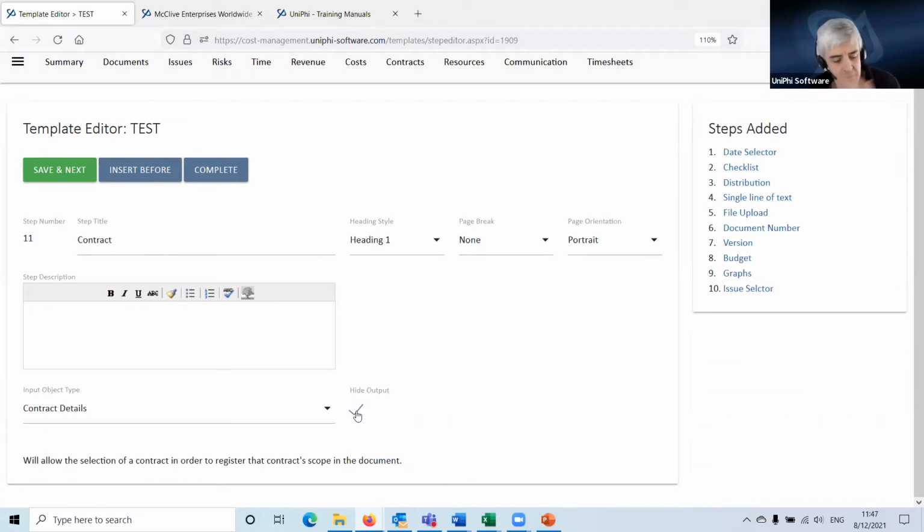You may have 5, 6, 40, 100 contracts in Unify, and you want to know exactly what documents you've issued for each of those contracts. So this allows you to do that. Almost always, in fact, I can't think of an example where we haven't, this is a hidden step. That means it's a step that's in the process of the document, but we check this hide output box so it doesn't actually appear in the document itself, because we don't need this selection shown in the document. We just need the link that it creates.